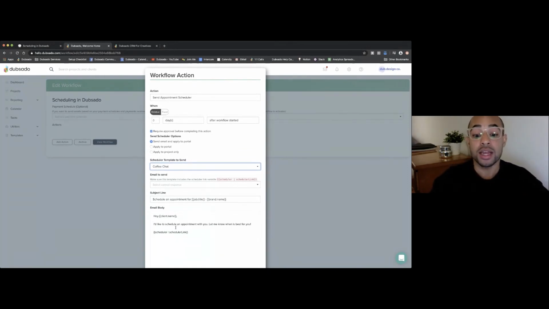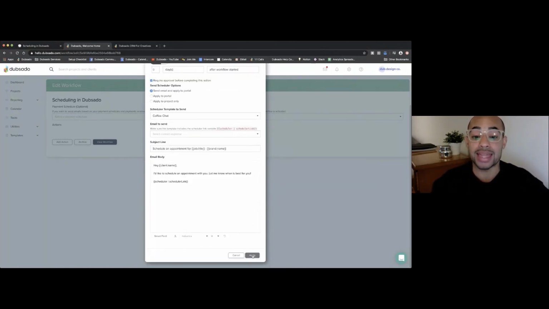So in here, this scheduler link right here is going to give them a button to click on to access the template that I have in this dropdown. So here, I can choose from a custom email if I want to. This is pulling up the default that goes with this template, but I can have whatever email I want here as long as it has that scheduler link in there, because I'm sending this template through Dubsado. So that's where that link will come into play. And let me add that in there.